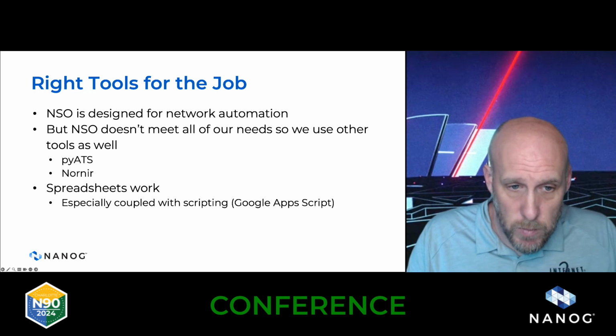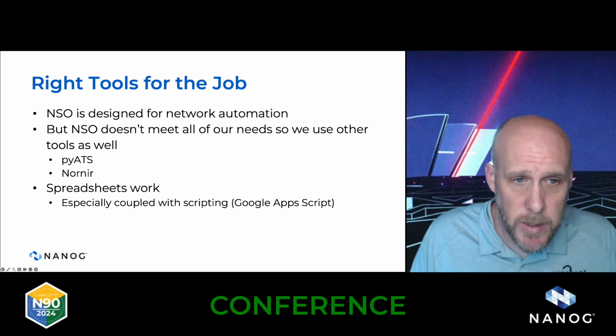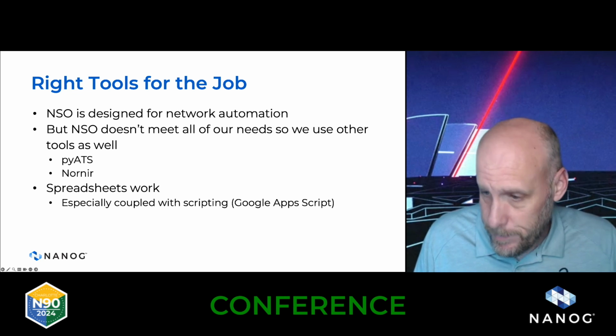You can dive into the power of Google Apps Script. It's basically a JavaScript-like framework, but there's a lot it can offer you.